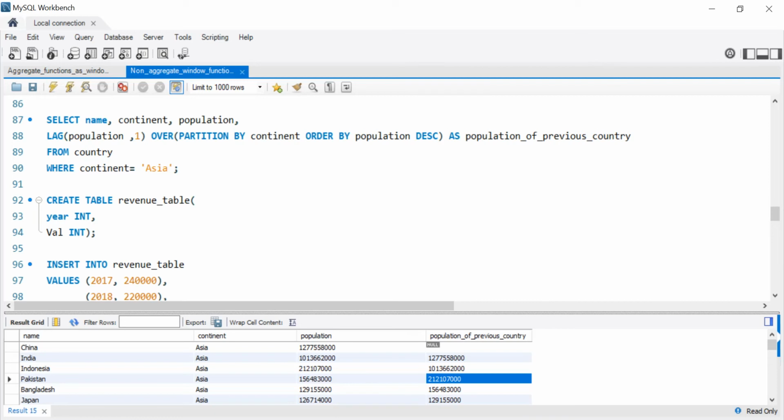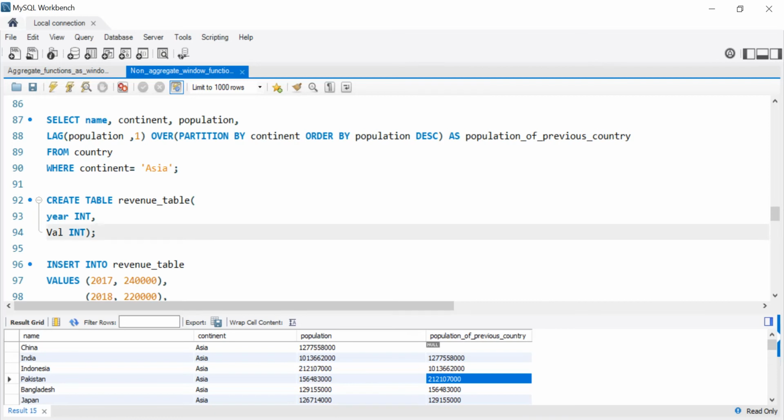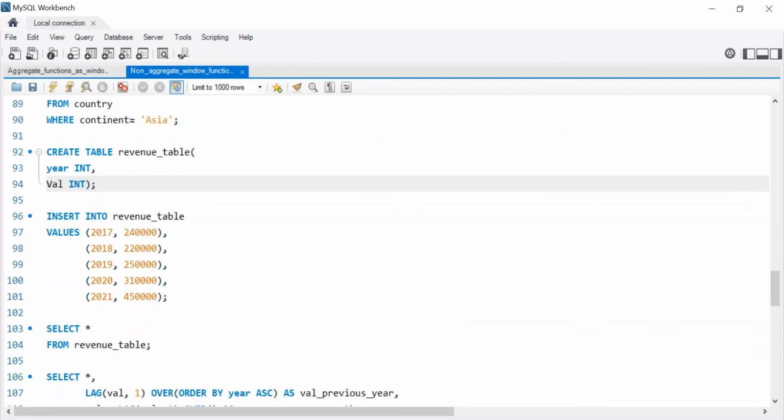To do that, we are going to create a table. We call it a revenue table. It has year and it has a value. So we execute that and we insert into revenue table values. So here we add them in order: 2017, 2018, 2019, 2020, and 2021. And we have the revenue of each year.